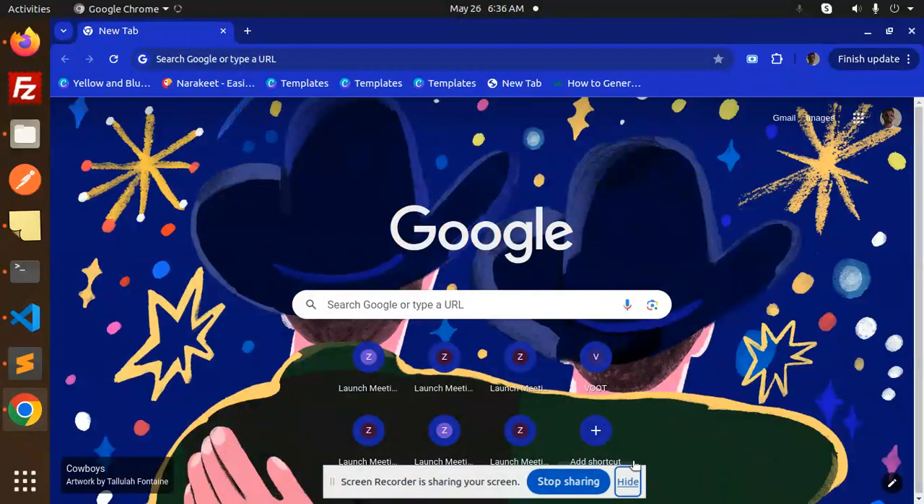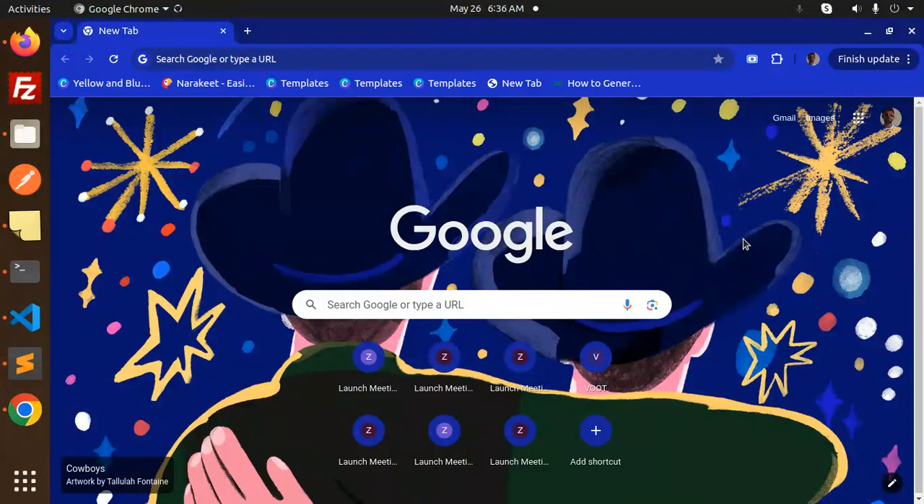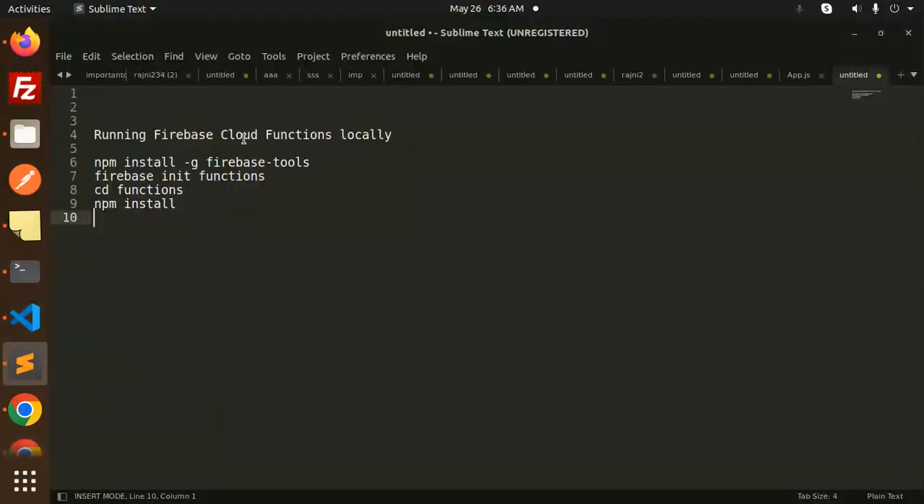Hello friends, welcome back to the new tutorial of the Firebase Cloud Functions. Today we are going to learn how to run the cloud functions locally.